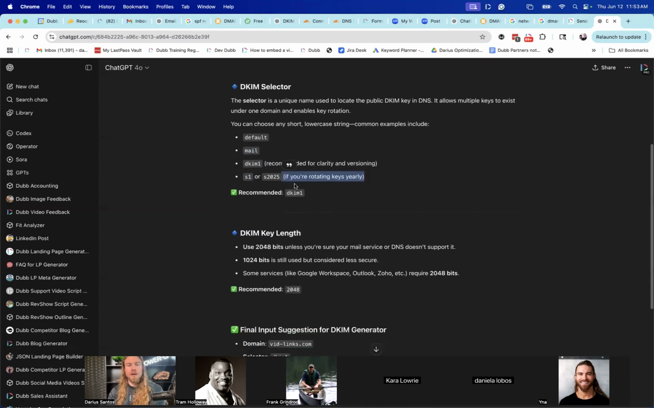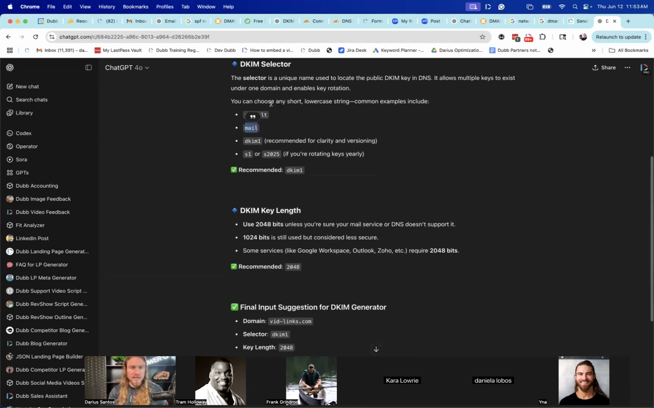So what I've been doing is putting mail, because these are going to be dedicated for mail, right? These are dedicated email sender tools that we're using to send emails. So mail is a pretty standard one that we can use here. You can use DKIM1, or you can put something else there. This time it recommended DKIM1. There's not going to be a dramatic difference between using mail or DKIM1, but just be aware that this is the type of answer.